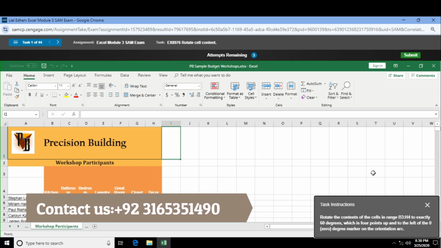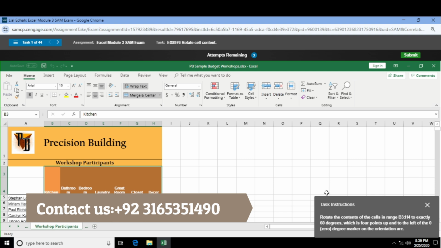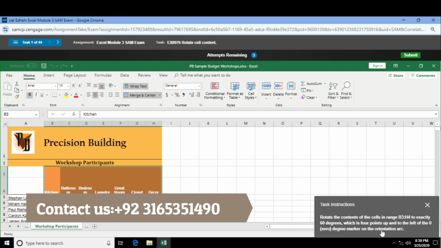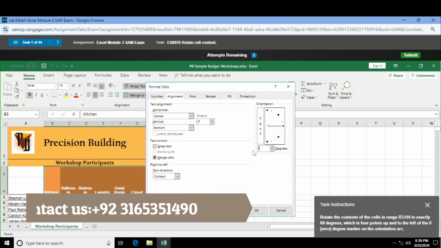So let's start the assignment. First of all, it says rotate the content of the cells in range B3 to H4 to exactly 60 degrees, which is 4 points up to the left and 0 degree. So we will go to here, then 60. Okay.